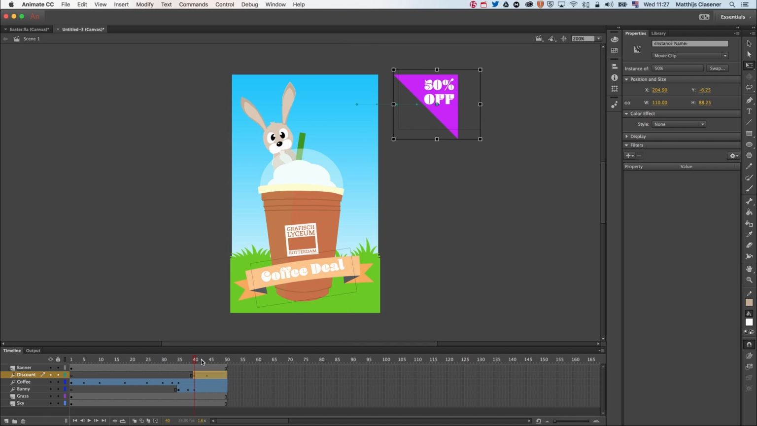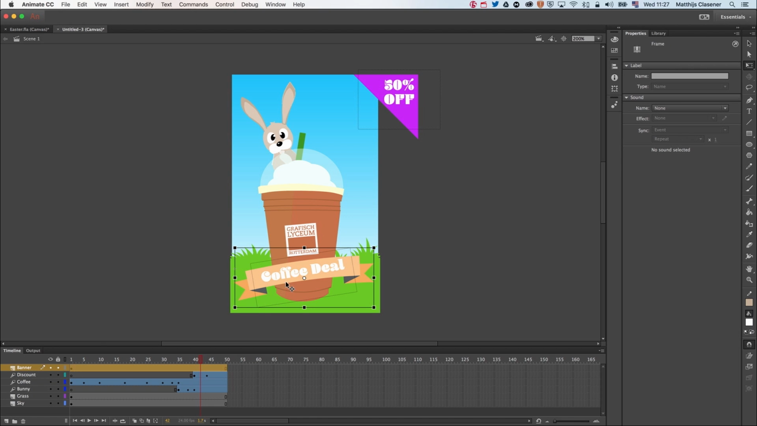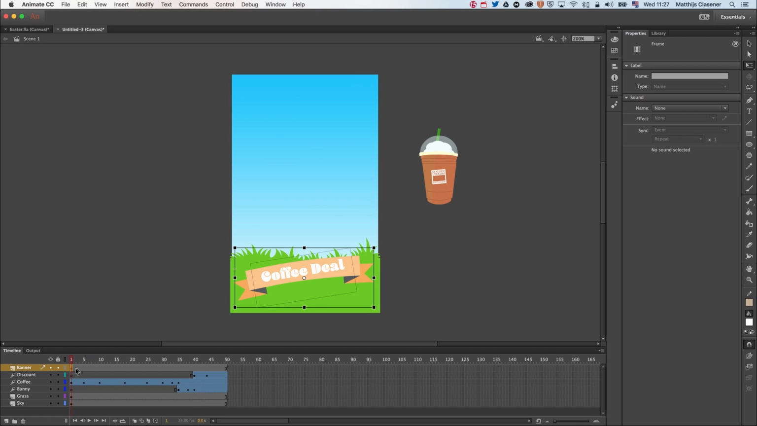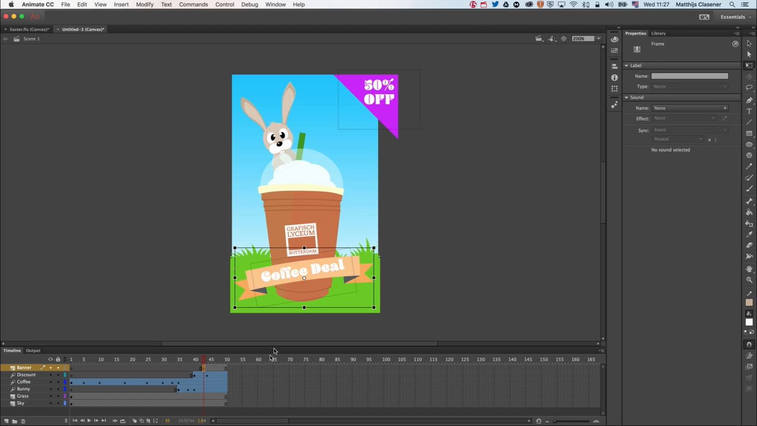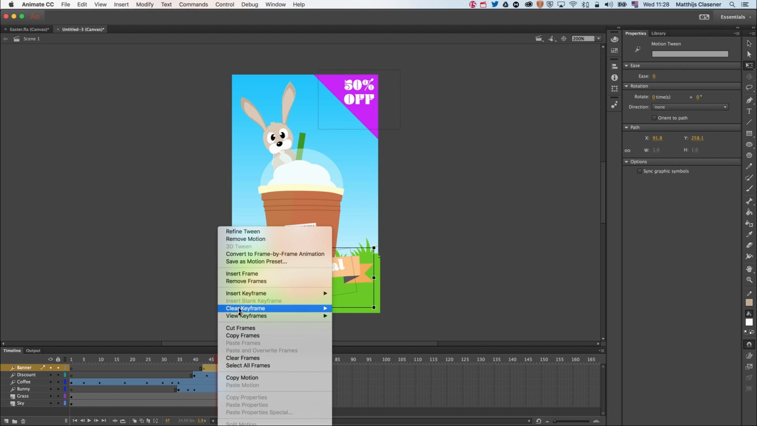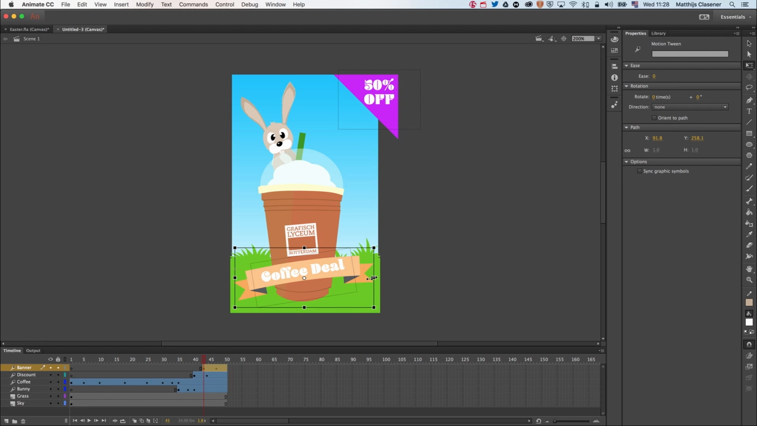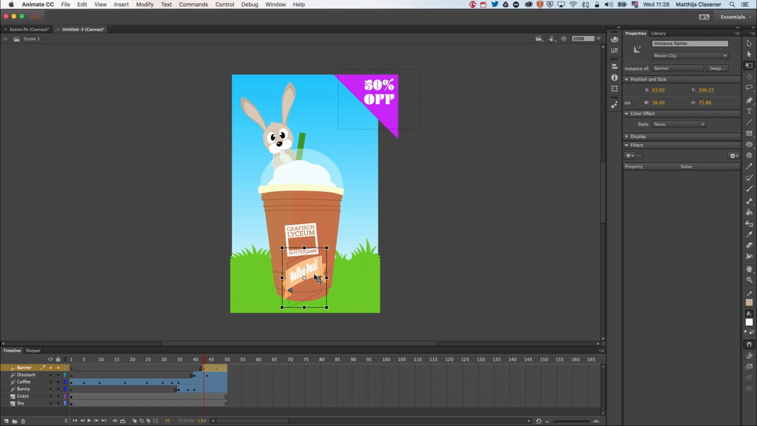And same goes for the banner ad. Over here, that's already a symbol, so I'm gonna drag it towards here, and let's do something different with it. Motion tween. Of course, this is the final composition, so I'm gonna insert a keyframe for all. Scale it down a bit and drag it off stage.